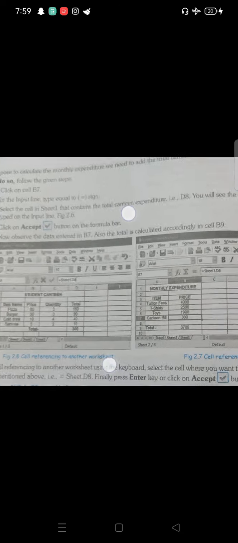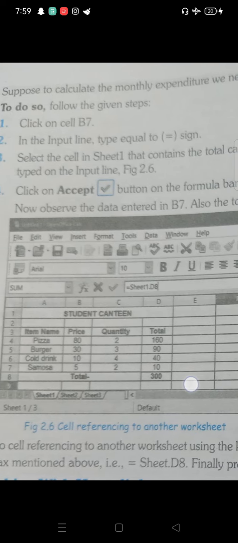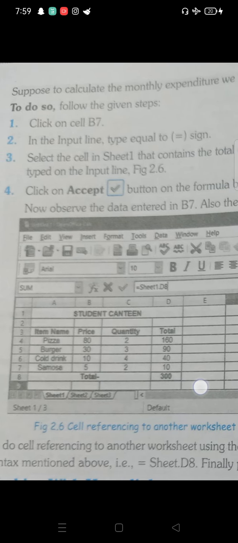The cell in which you have the details of the canteen expenditure, like D8, has the details of all the canteen expenditure, that is D8, right? And in D8 you will see the formula Sheet1.D8 typed on the input line, as in figure 2.6. You have the result in the D8 cell, right? And you will see the formula in D8 as in figure 2.6.